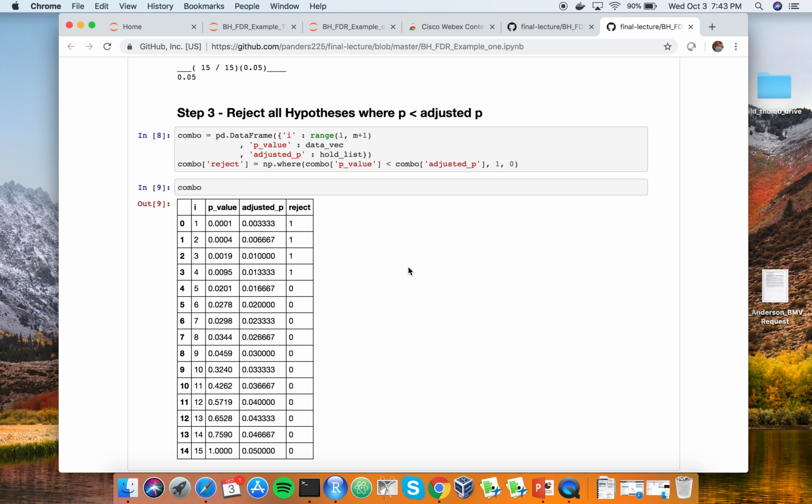Now, interestingly, if we were to use one of the previous methods that we talked about, specifically the single-step Bonferroni correction, we would divide all the p-values by 15. And if we did that, we would only reject the first 3 hypotheses and not the 4th one. This is significant because the p-values that we're going to care about a lot tend to be on the margin.